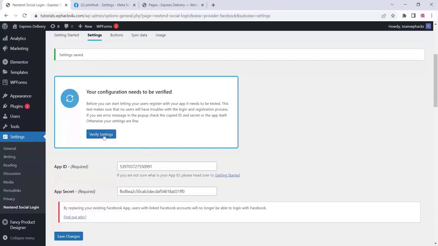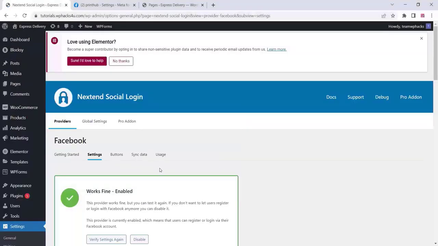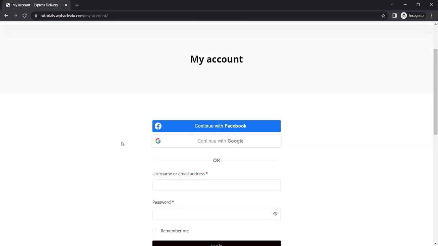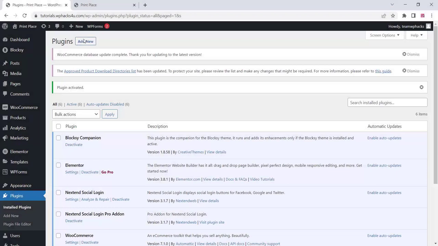Now you can verify the settings. Click on verify settings, and once everything is verified, you can enable this option also. And now you can go to the My Account area of your WordPress, and you can see the changes. You can see everything which we have done.